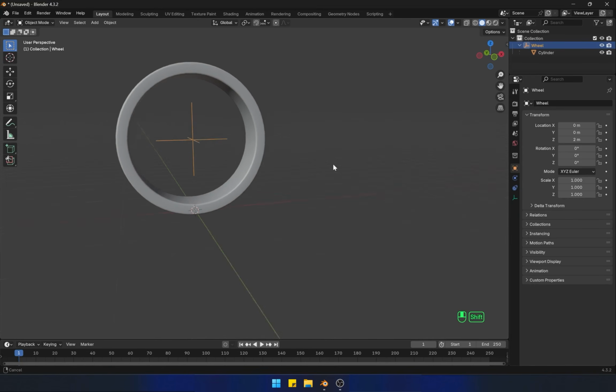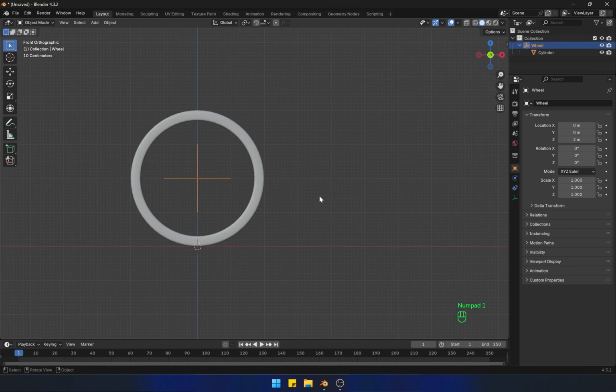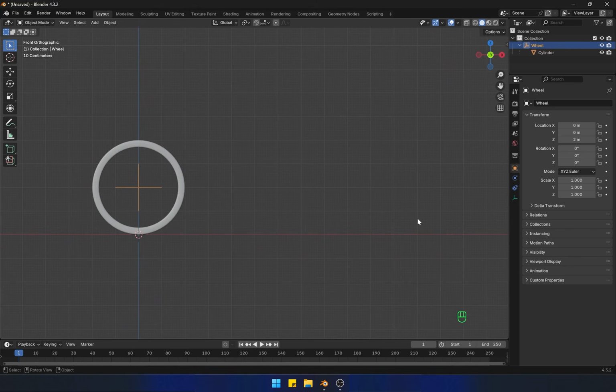Why am I doing this? I want to raise it by 2 meters, which is the radius of the circle. Press 1 to go to the front view. I want to move the wheel from here to here, but I want to move it while it's rotating 360 degrees. So, how will I know the distance it will cover while it rotates 360 degrees?